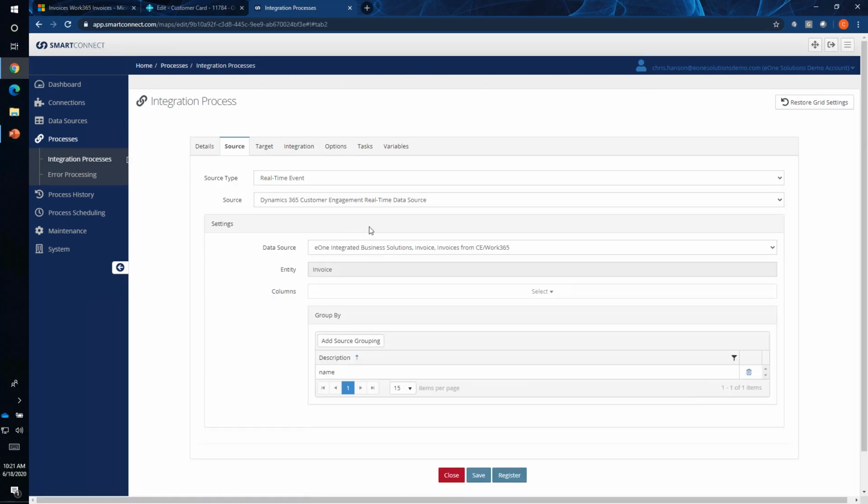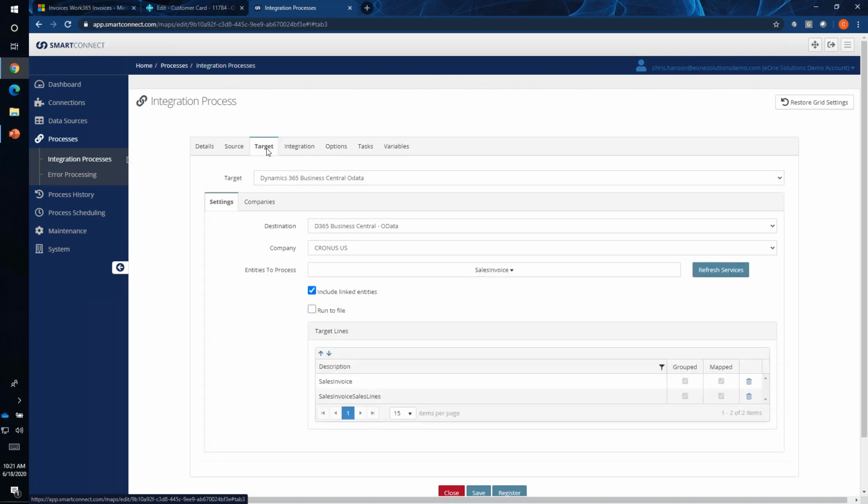So as I mentioned, our data source, we're pulling this as a real-time event from our customer engagement environment. I've set it up on that invoice. I'm grouping on the invoice name, might not technically be correct. I might want to use more of an ID field to identify my records rather than the name. But for this particular demo, it works as I'm only doing a handful of records at a time. For my target, we're going to Business Central. I'm just using that demo database, that Kronos US company inside of there.